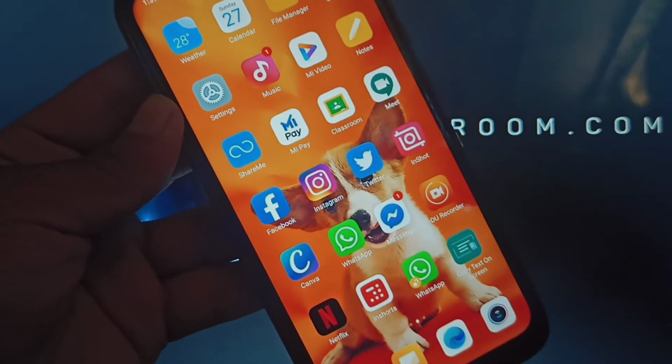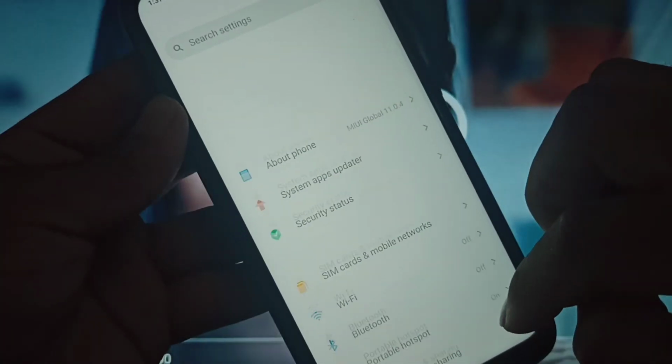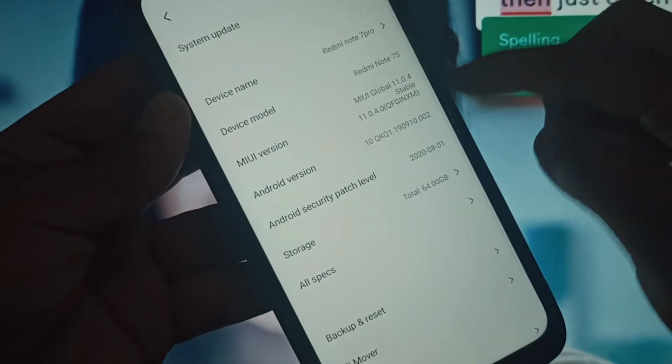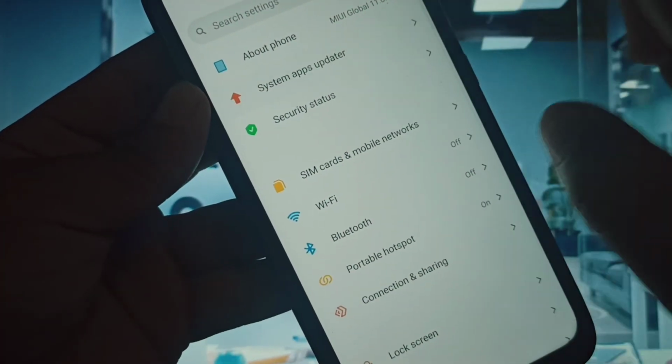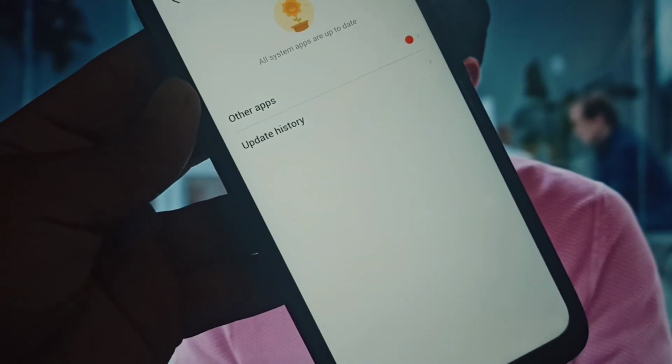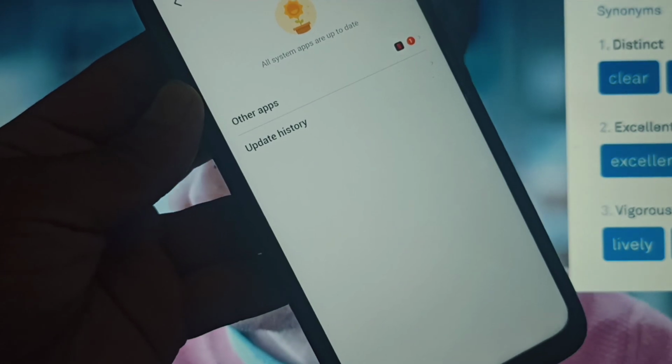And the bonus solution for you is that you have to go to your phone settings once again, and then you can check whether your system is asking for an update or not. So let me just go back. Here you can see system update. So if your system is asking for an update, you have to make sure to update your system. So in this way you can fix this problem.